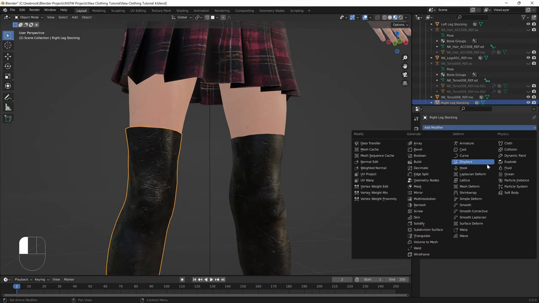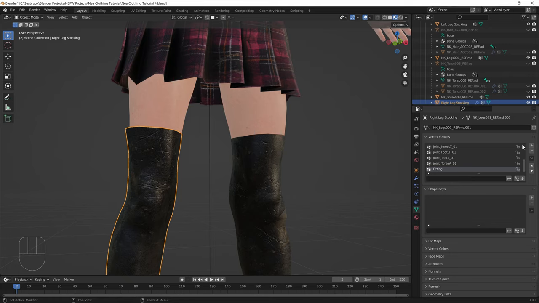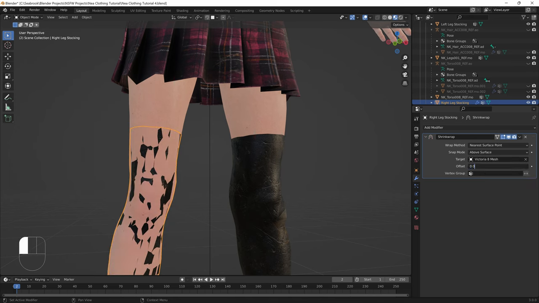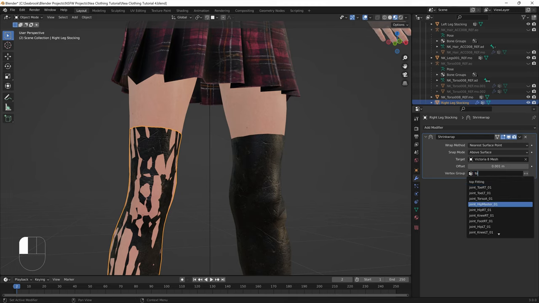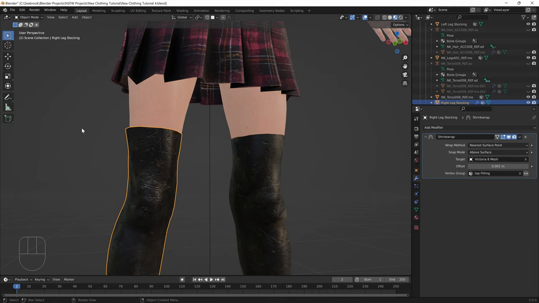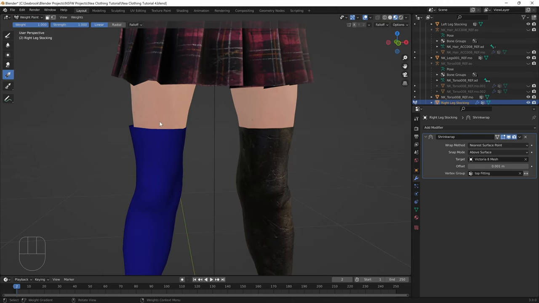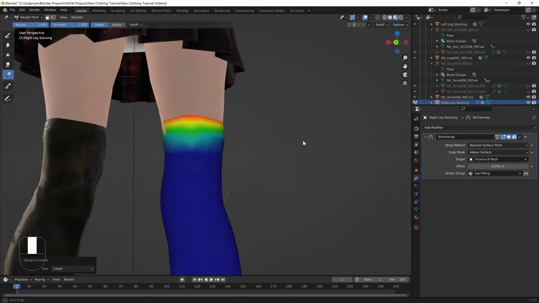And I'll go here and add that shrink wrap modifier, add the fitting, top fitting vertex group, by clicking the plus icon and renaming that. Then I'm going to change it to above surface, change the target to the Victoria 8 mesh, offset 0.001 meters, vertex group top fitting. And then I'll go to white paint mode and use that gradient. I'll make sure the gradient is at the right angle. Yep, I'll bring it down a little bit. Yep, okay, that's fine.